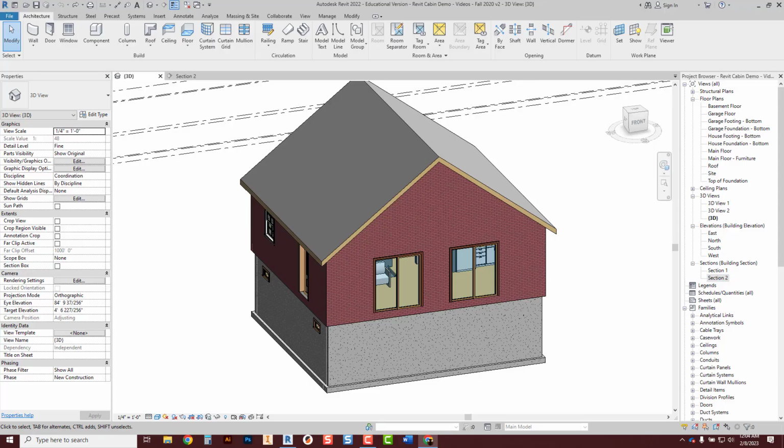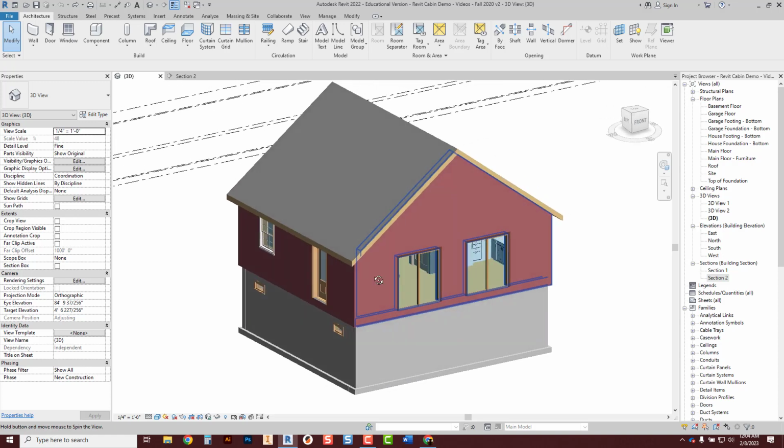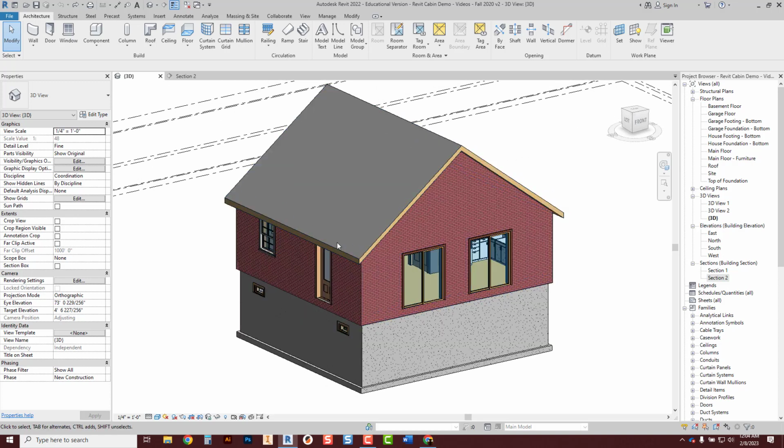Hey everybody, we are back and we are going to be working on some fascia, soffit, and gutter in this video. And those are all parts that go around the edge of a roof to help finish that off.